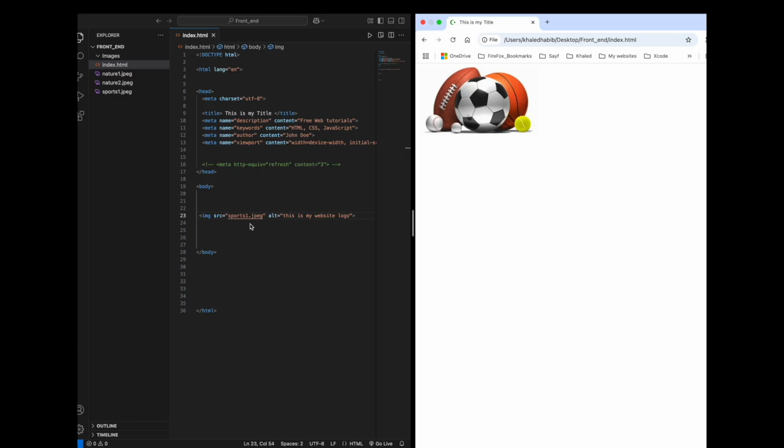So let's do an error here. I'm gonna remove a portion of the name, like instead of sports1.jpg, I'm gonna remove the 1. Then I'm gonna save. And notice here, as soon as I reload, what's going to happen? The image is no longer there because there is no image by the name sports.jpg. It has to be sports1. But notice the alt here is taking over, showing instead of the image.